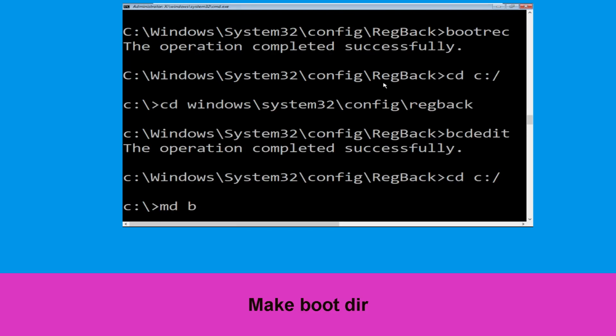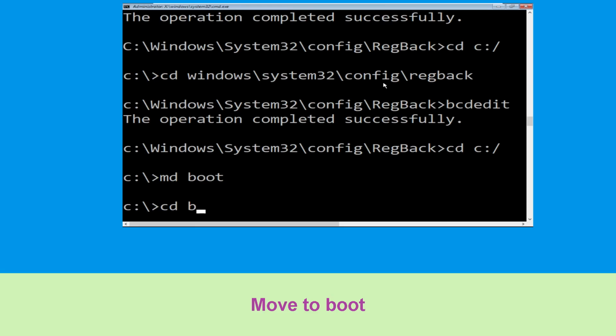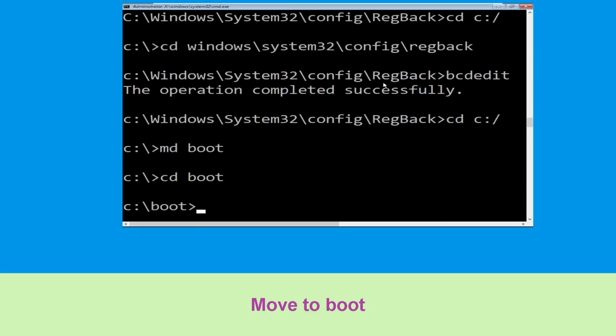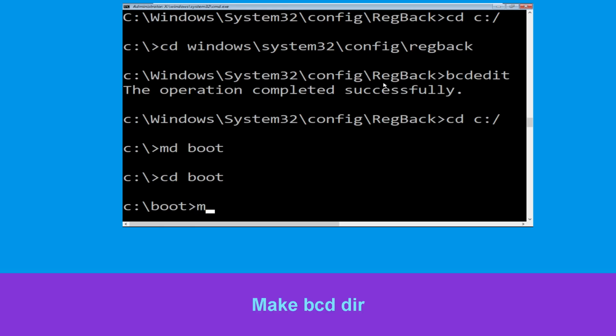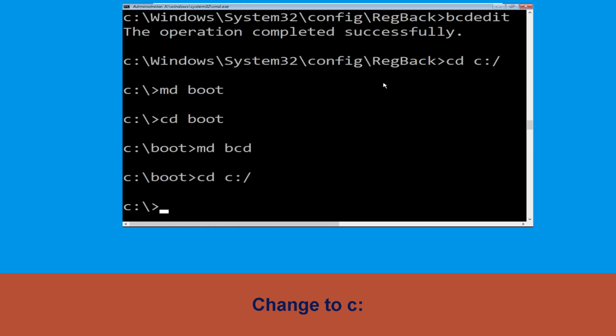Now execute this command. Type md boot and simply hit enter to execute this command. Now type cd boot and simply hit enter. Now execute this command. Type md bcd. Now type cd c:\ and simply hit enter.